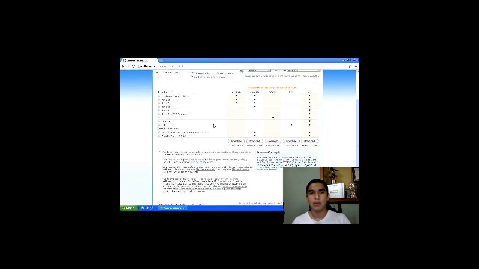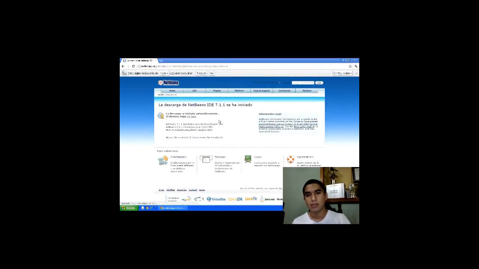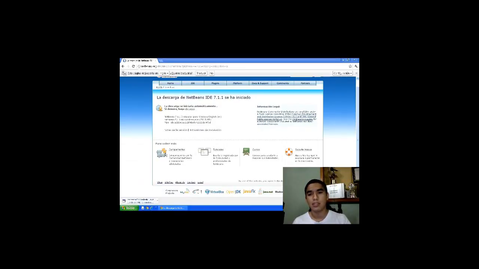In this part, you can choose whatever packages you want to install: Java SE, Java EE, C++, and PHP, or all. We'll choose all. It's 257 megabytes, which is quite large, but not too large. We click download, and the download will start immediately.